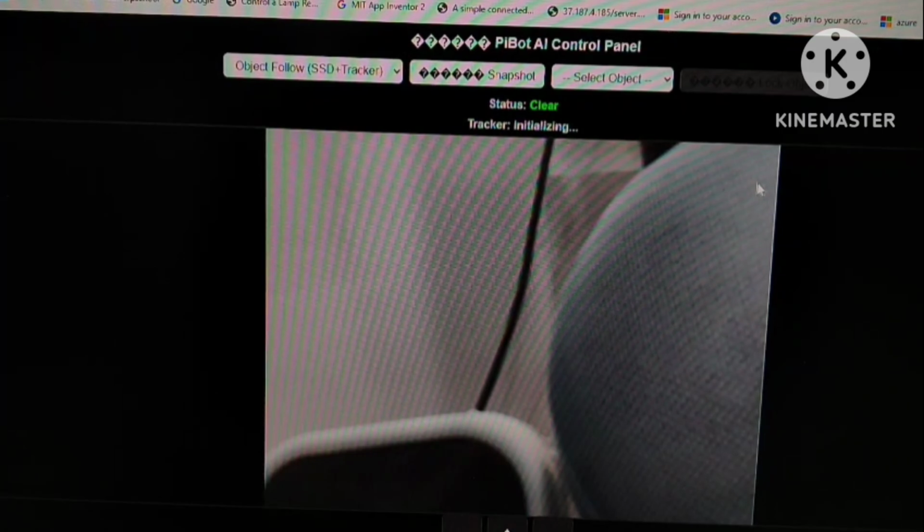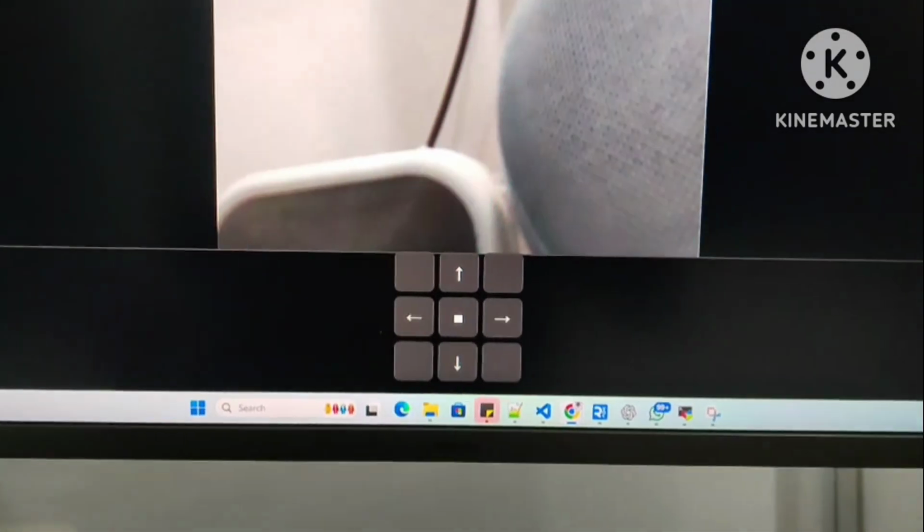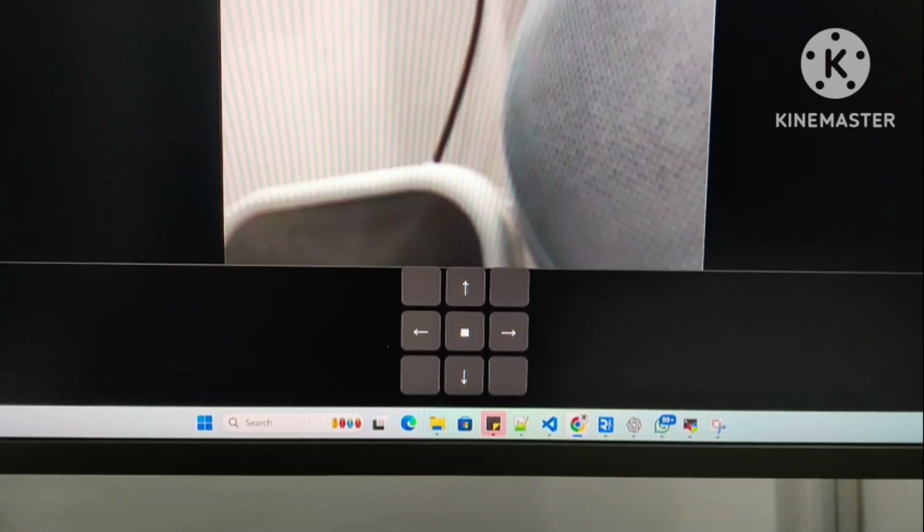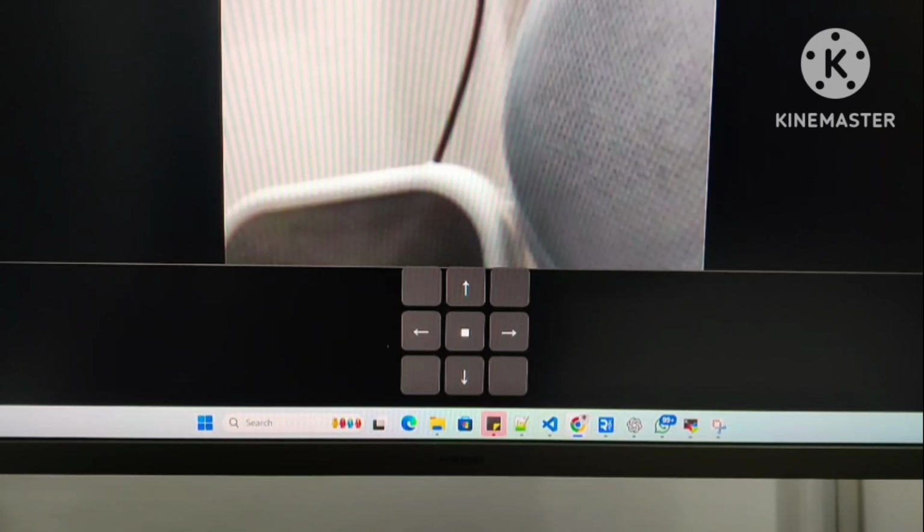And then at the bottom, if you come down, are your controls, as you have seen. So you can control the bot from here. If it's in face tracking mode or object follow mode, it is on its own. If it's in manual mode, then it's totally in your control. There's no distance sensor on it.